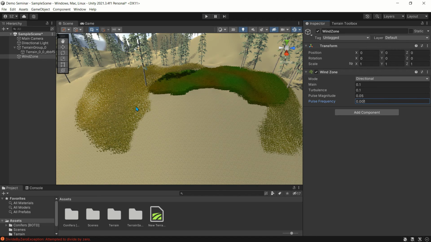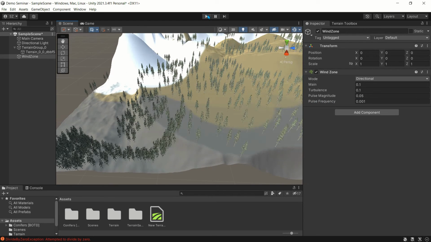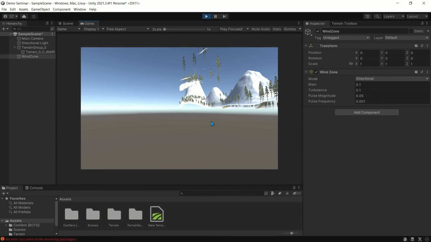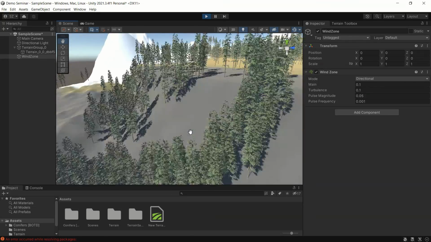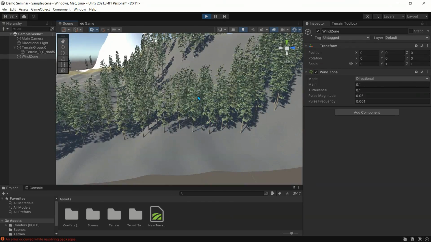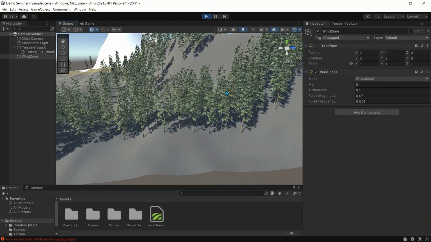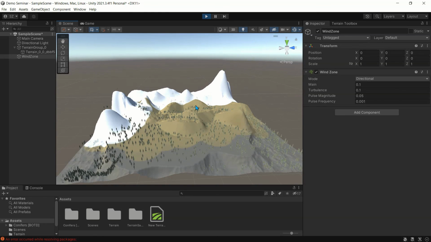Alright, so let's test out our wind zone here. So just start the game. And go to scenes. As you can see from the trees, they start moving from using the wind zones. Just some simple subtleties in here. And this is how you create an environment in Unity. Thank you.